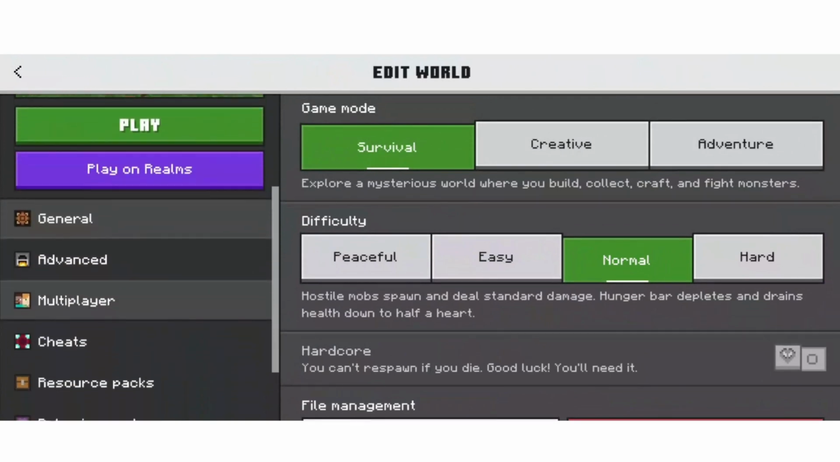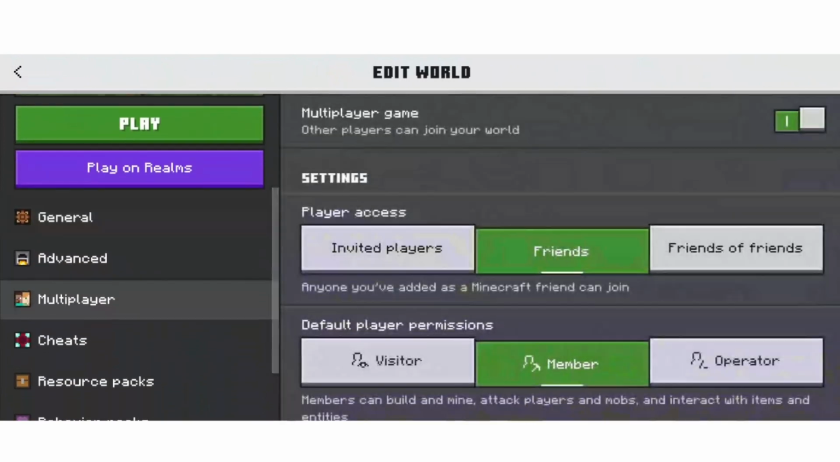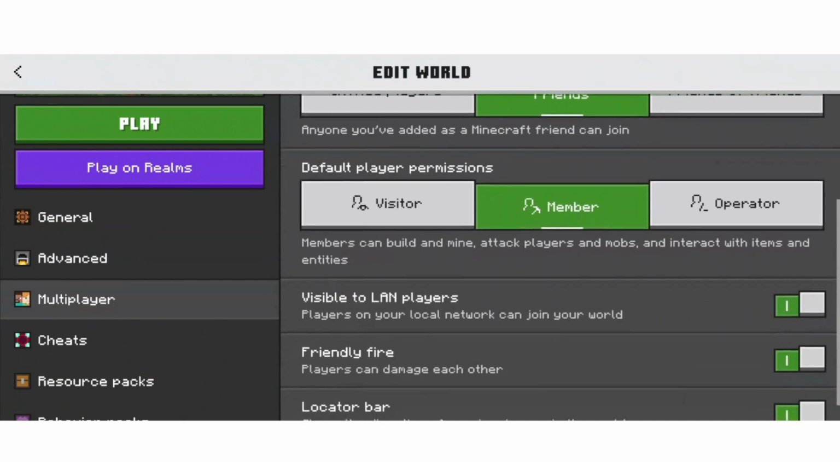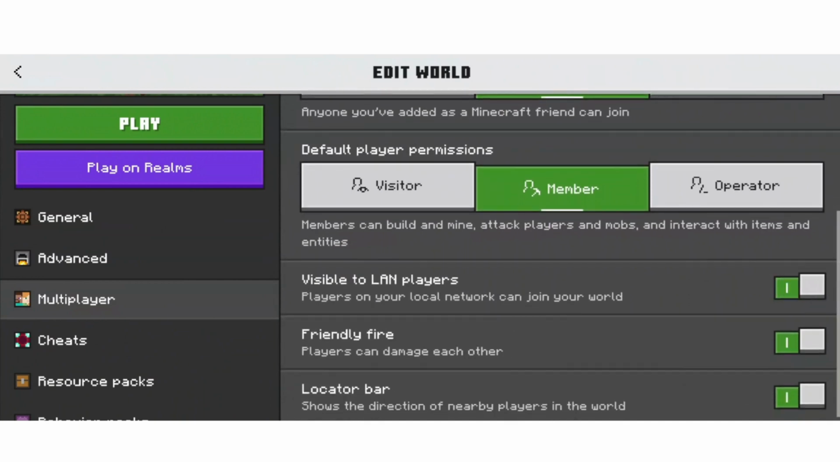Scroll down on the left until you see the multiplayer setting and click on it. And as you can see here in the multiplayer game, you need to enable it first on the top right. And then from the bottom, you need to make sure that this is enabled: Visible to LAN players. And these settings work exactly the same on the phone as on a computer.